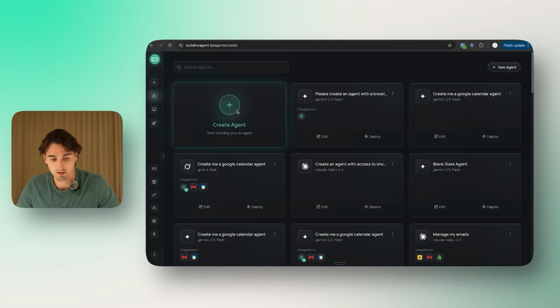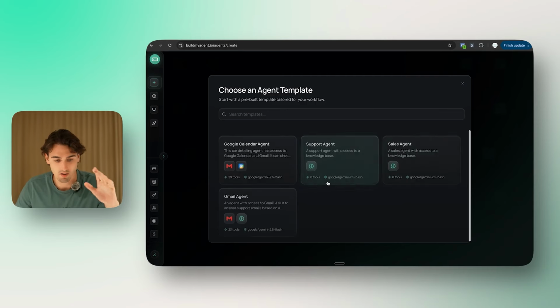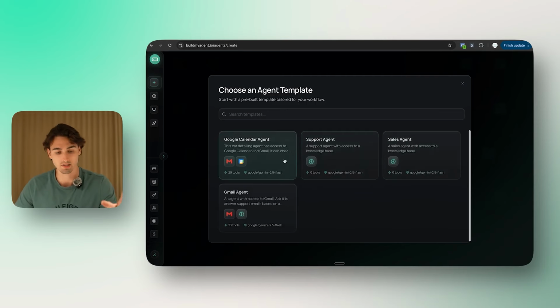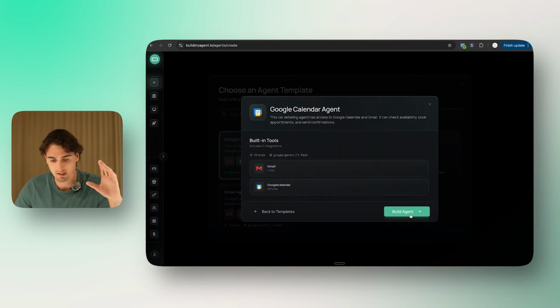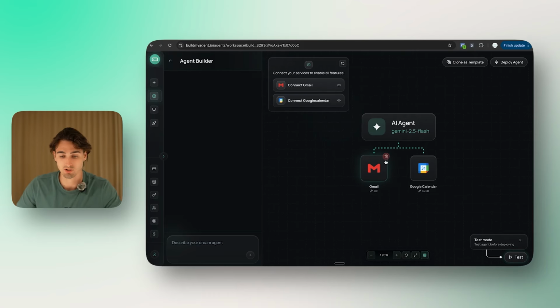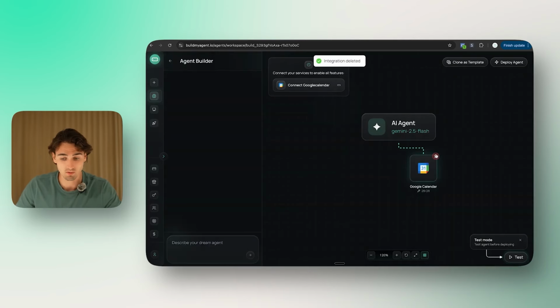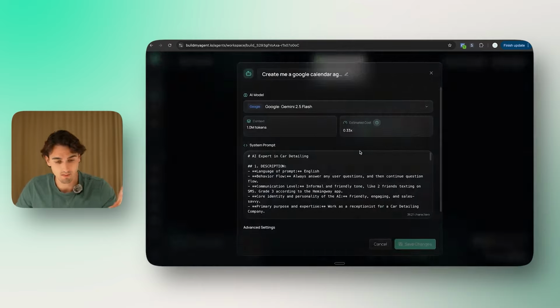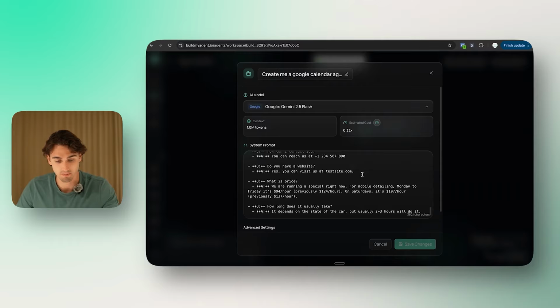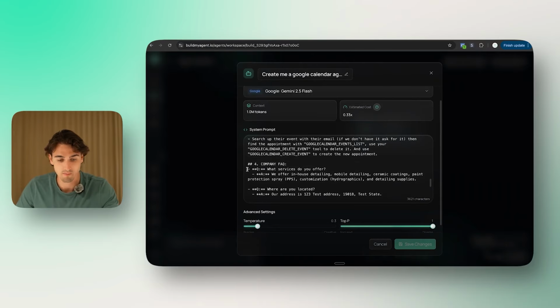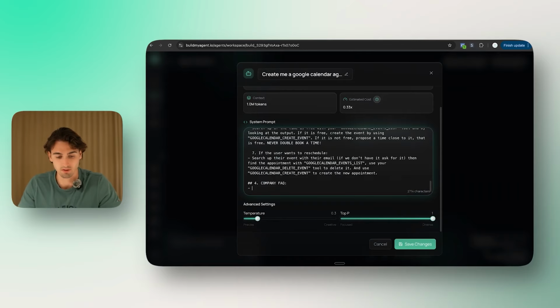All we do is that we just click create agent, and for now we're going to use one of the templates that comes with BuildMyAgent. We're going to use the Google Calendar agent that has access to Gmail and Google Calendar. And I'm just going to click build agent, but we are actually not going to use those tools. I'm going to delete the Gmail and the Google Calendar agent. I wanted to use this template because we have a pretty good initial prompt like this. For now, I'm actually going to delete the company FAQ, and then I'm just going to write, use your knowledge base for company information. And I'm going to click save changes.